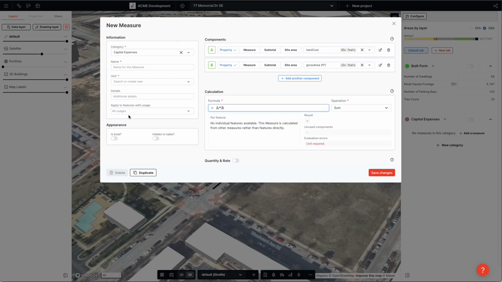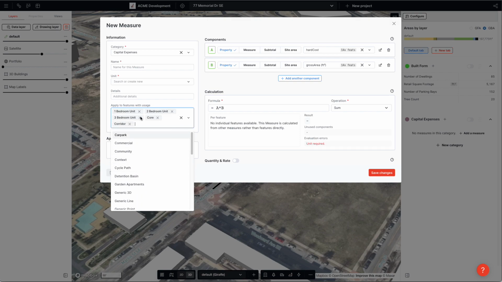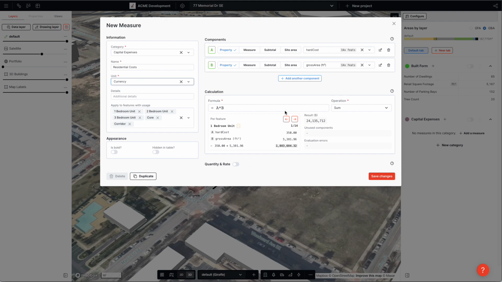Now, we need to be careful here again because we're doing this with the generative toolset, so it has to apply across all of the usages, which means not just ones, twos, and threes, but also the corridors and the hallways and the core spaces. So let's be very granular here and say I want to apply to 1 bedroom, 2 bedroom, 3 bedroom, core, and corridor. And I think we actually left those prices out when we previously calculated this, so we'll go back. We'll call this residential costs. The unit is in dollars, and that's ready for us to go.